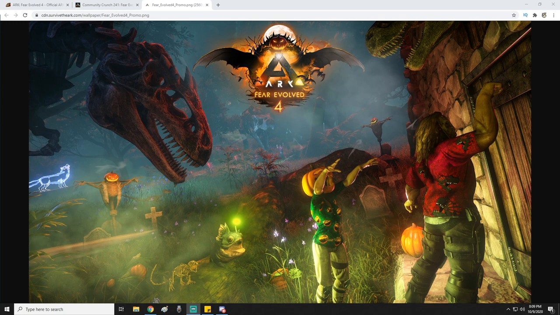I am Lemur, and today we're going to be talking about the brand new event that's coming out, FearEvolved 4. If you want to, on dedicated servers, you can activate it now on PC. However, it's going to be activated on official servers later this month. So let's go ahead and jump into what's changed, what's new, and what's happening.